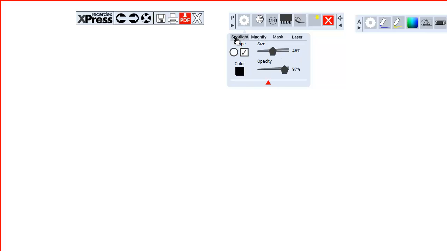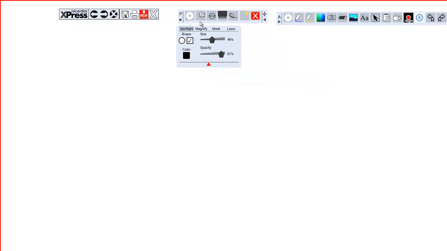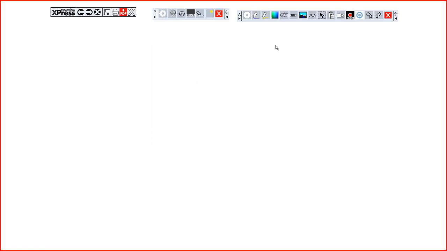So for the spotlight tool, you can have either a circle or a square. So I'll go grab the spotlight tool. You see right now it's set up to a square. If I go back here though and change it to a circle, reduce the size a little bit, and change the opacity of the background. Now I click on the spotlight tool and you'll see it's made those changes.